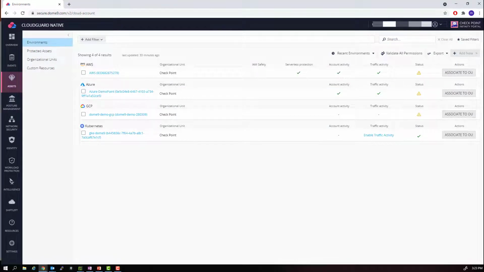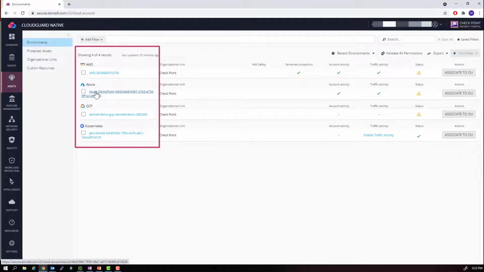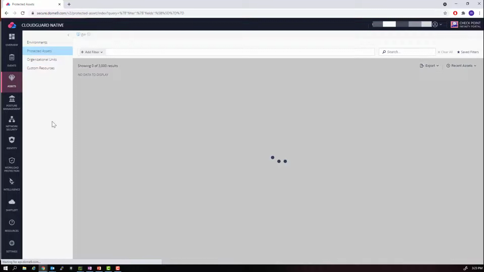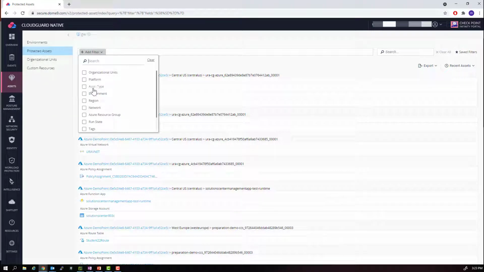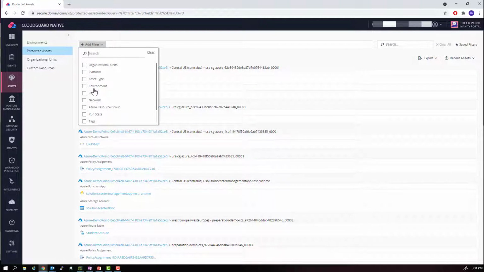In the environment tab, again, we have the four environments, and we can drill down into each environment to see all the protected assets and policies that were assigned to those assets. In the Protected Assets tab, here you can see close to 3,000 assets. You can filter by platform, environment, region, networks, or other criteria. Let me show you some of this.